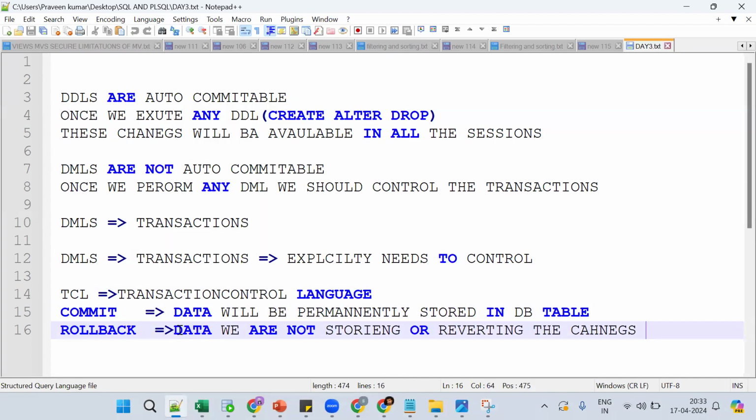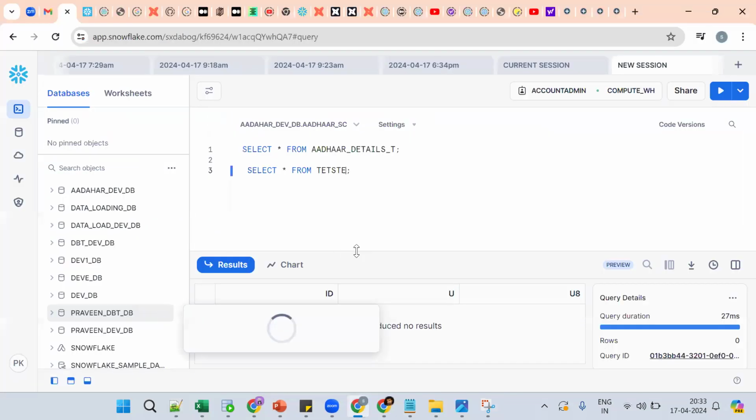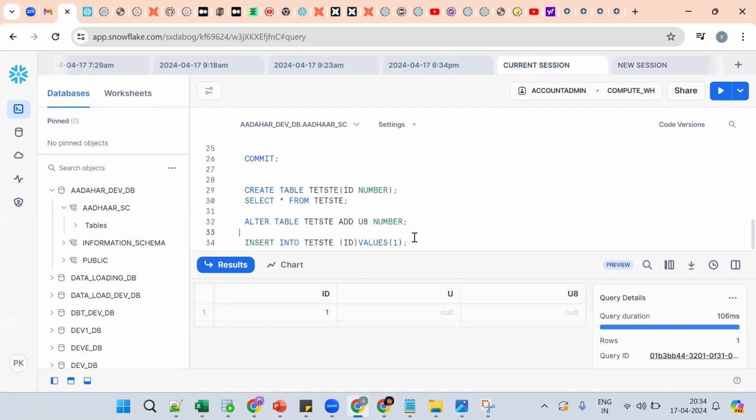Rollback is nothing but this: I don't want to save the changes permanently in the database, I want to revert these changes, so we should go for rollback. We'll see the use case and get some clarity. Now go back here. See, no records are there. But this data I want to store permanently, then we should commit so that data will be available in all the sessions.